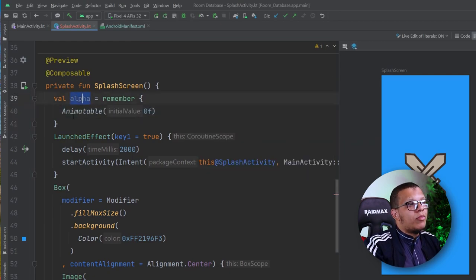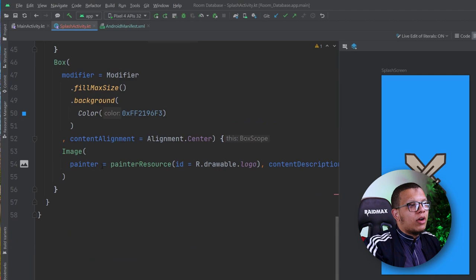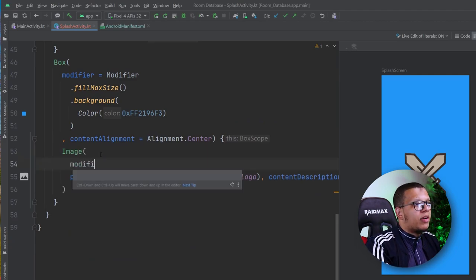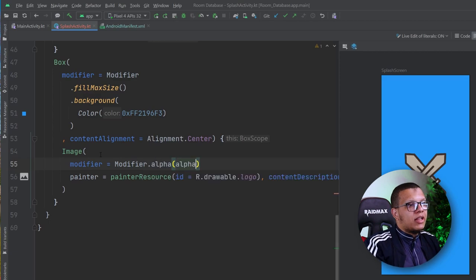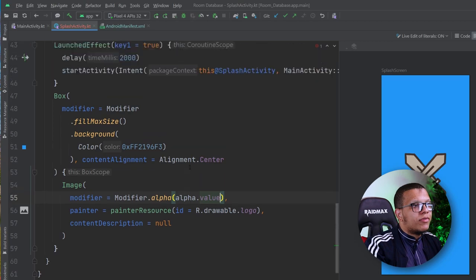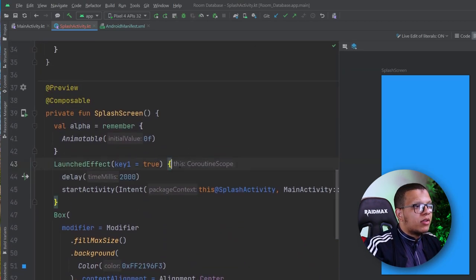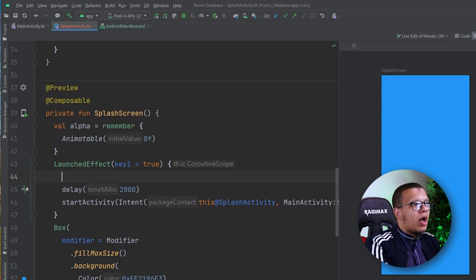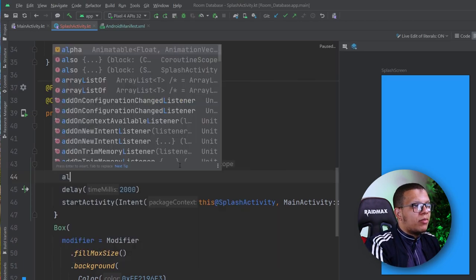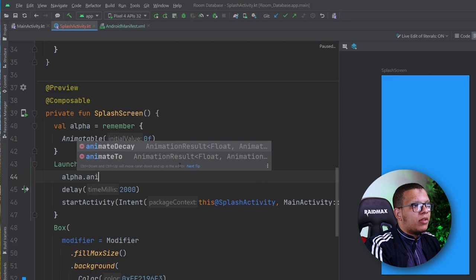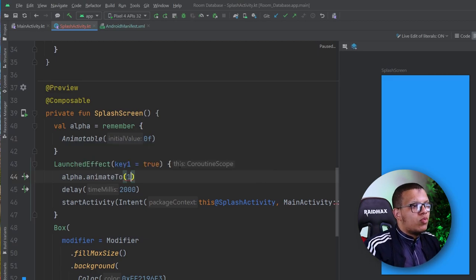Okay, so the alpha would be here, right? And then we are going to use the alpha here in the modifier. So it will be modifier.alpha, exactly, and you give it the alpha value. So, okay, of course you need to use the value here. And then when we'll start, yeah, it will start from here. We are going to do animate, or sorry, this alpha animation. We are going to animate the value to 1f.